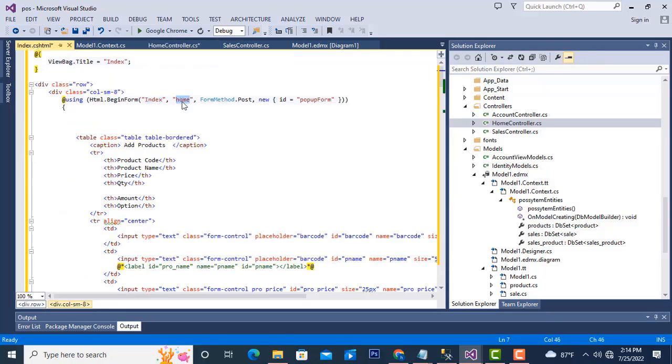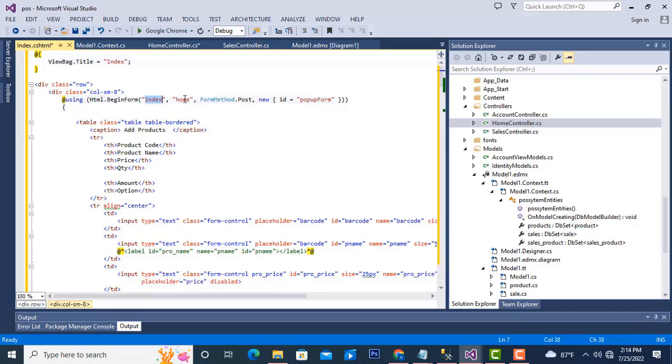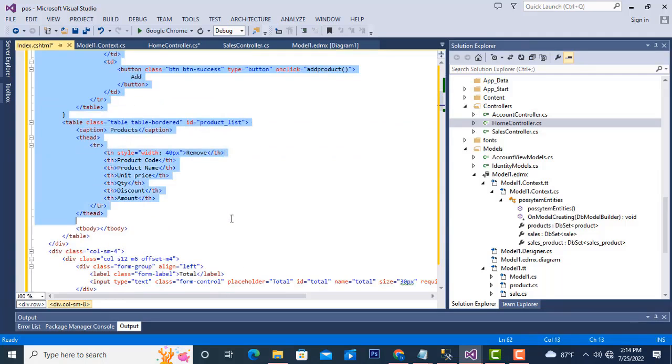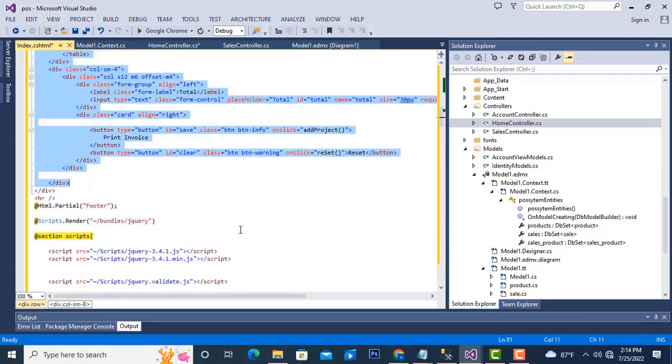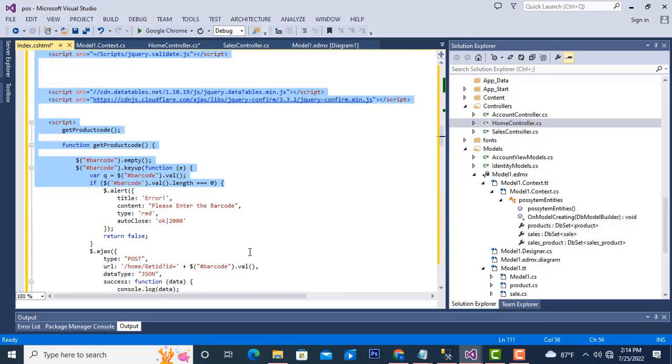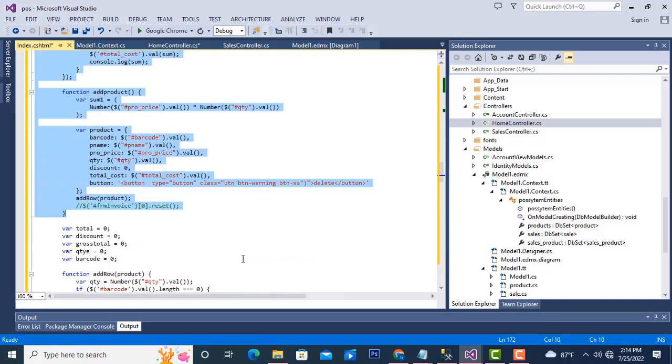The index method of the home controller, form post, new id. This form will pop up, right? After you submit the form, it's submitting to the index method of the home controller. This is the form which will be displayed over here. A simple form will be displayed.